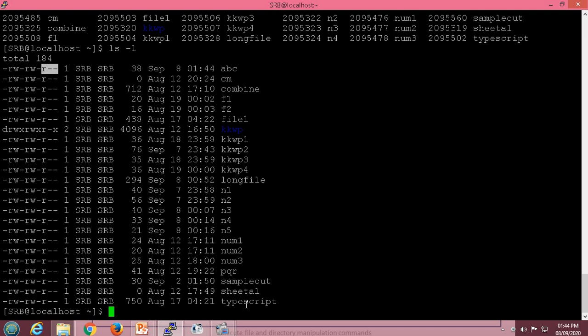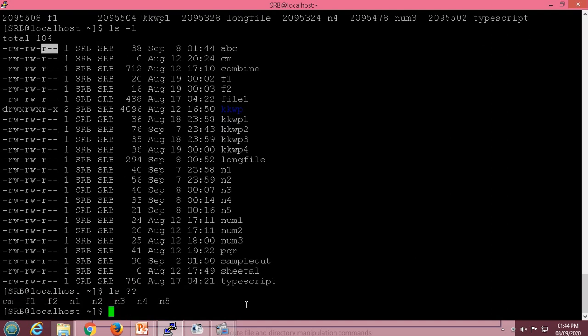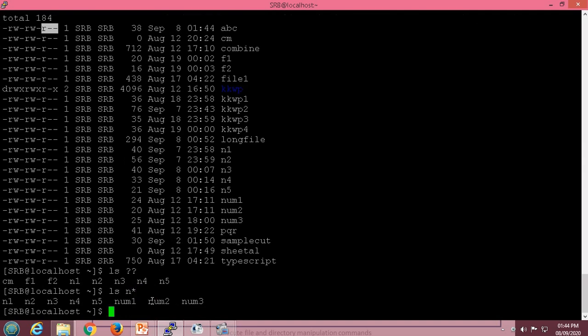Now we will use various wildcard characters with the ls command. Suppose ls ?. This will display the files which are of 2 characters only. So all the file names which have 2 characters will be displayed. Now suppose ls n*. The star means all the files starting with n will be displayed. The star indicates any number of characters after the n. So all those files will be displayed.